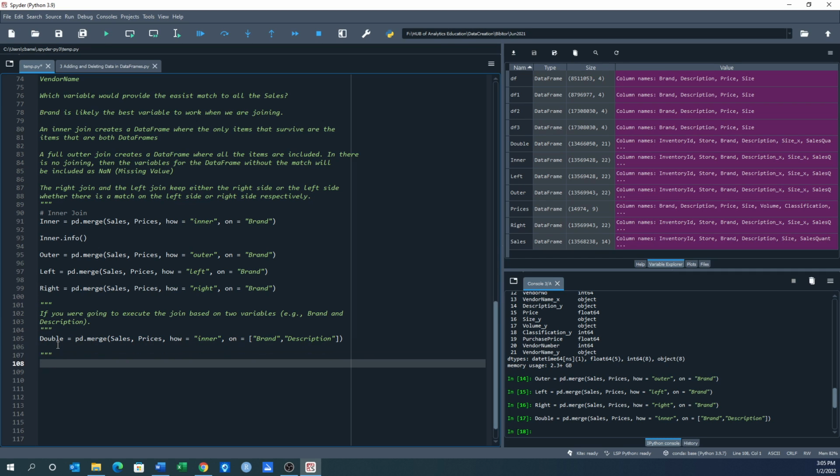All right, one of the problems with merges, notice what's happening. I had 14 variables, now I have 22 and 21 in the double. There are some of these variables I just don't need. So we need to go back to understanding how to delete columns.